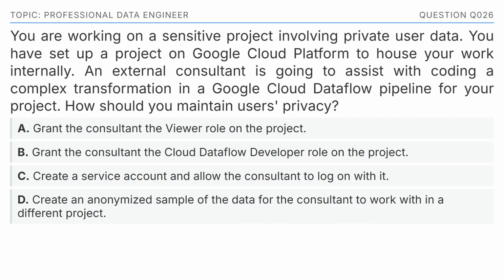The options are: Option A, grant the consultant the viewer role on the project. Option B, grant the consultant the Cloud Dataflow developer role on the project. Option C, create a service account and allow the consultant to log on with it. Option D, create an anonymized sample of the data for the consultant to work with in a different project.